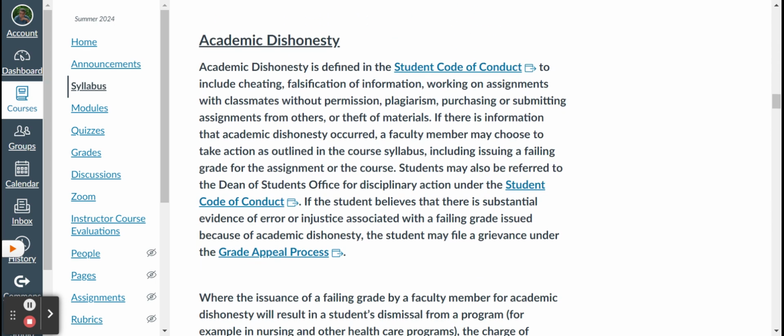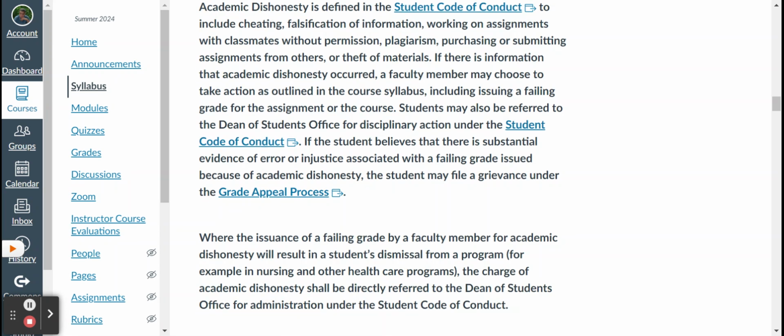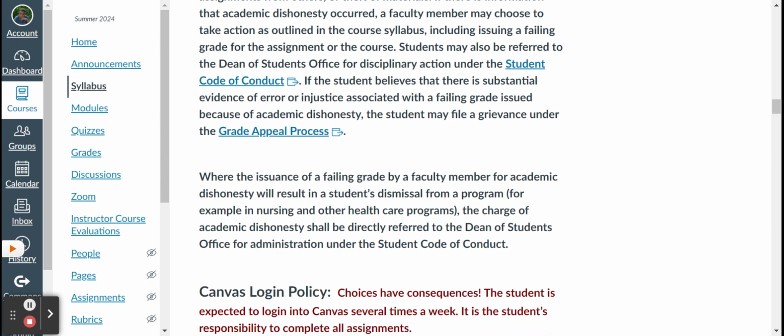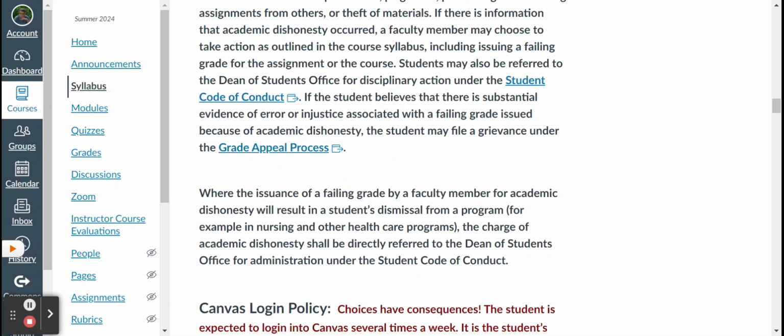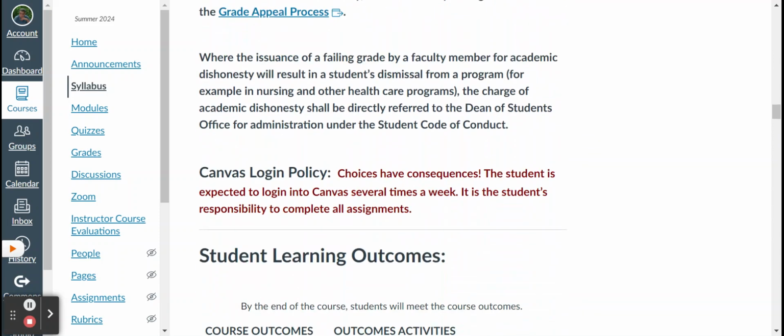Academic dishonesty. All right, take this pretty seriously. It's defined as someone who's cheating, falsifying information, working on assignments with classmates without permission, plagiarism, purchasing or submitting assignments. Hopefully, this will not apply to anyone, but it's not a good thing if it's found that somehow you've been cheating. So please, hopefully, this won't be an issue with us.